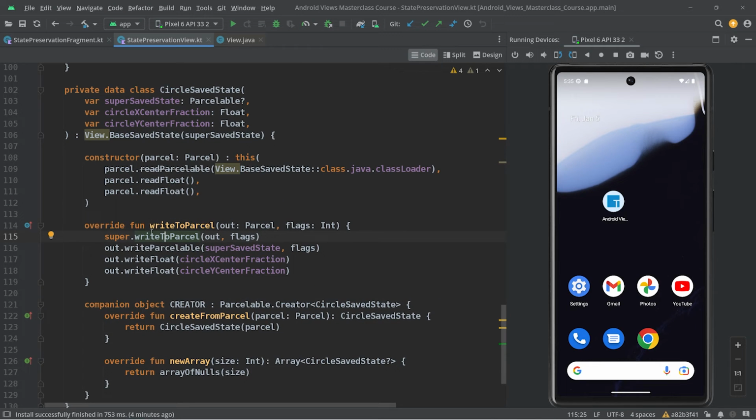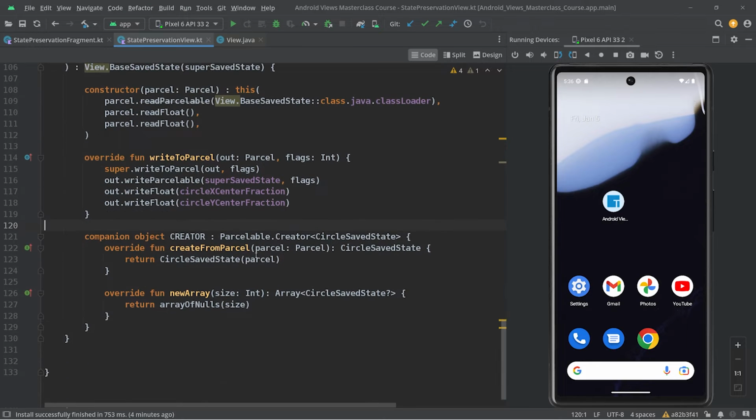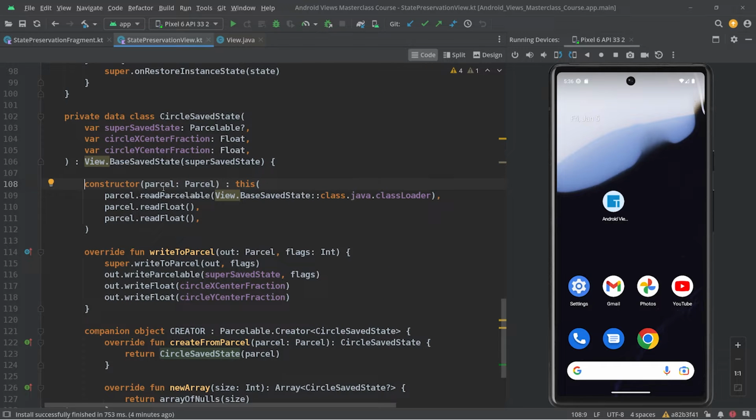Now, so that's fine. Super writes some data and then we write data. But what happens when we create from parcel on restore? We just use this constructor, and then it immediately reads this parcelable, which is supposed to be this super saved state.